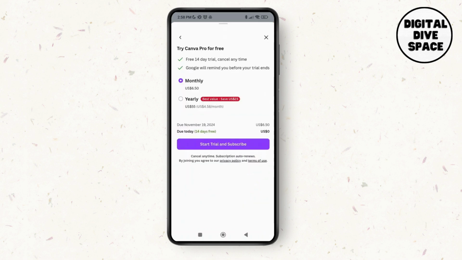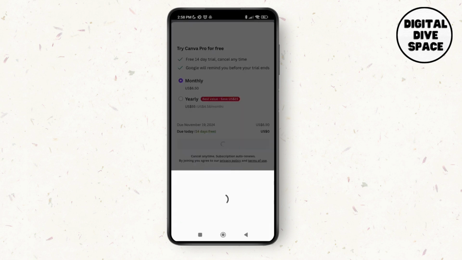And as you do that, here you can select the package of monthly or yearly Canva Pro charges that it might take you. So you can just select any of the option, and then as you do that, you can start trial and subscribe. As you do that, it will just give you this new page or new pop-up.